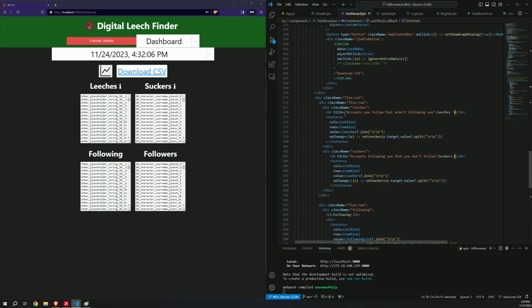Ooh, and these have titles. Very quick and dirty little way to attach meaning to HTML elements is you can add this little bit here called a title. And if I hover over this, it displays the text. So from leeches, accounts that you follow that aren't following you, accounts you follow that aren't following you.